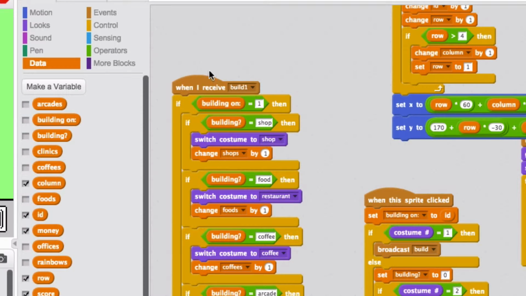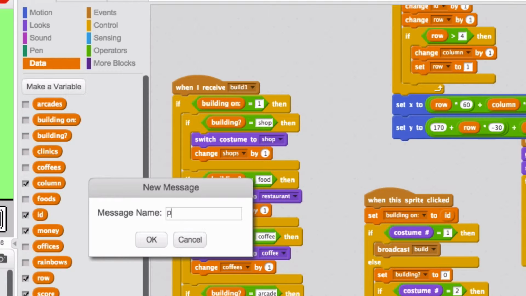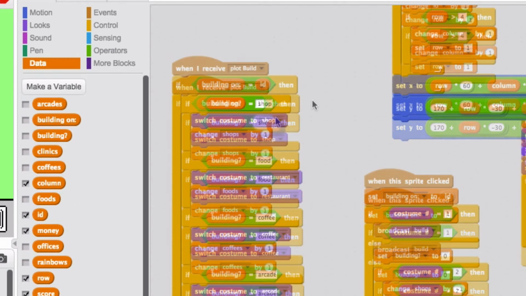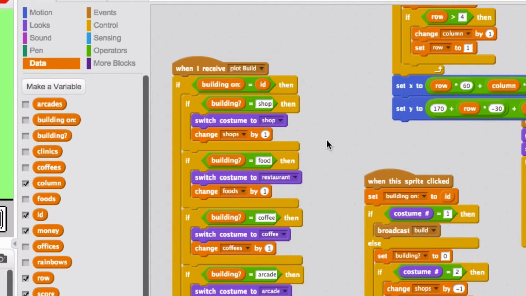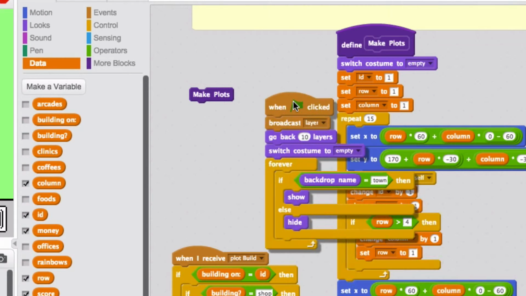The other thing we have to deal with is this message here. Right now this says build 1. There was also build 2, build 3, etc. We're going to change this to a single message, and we'll say plot build. And the same thing here, we check to see if we are the sprite that we're being built on. So we're just going to do that now with the ID. Last thing we need to do is make sure that this all gets set up when the green arrow is clicked.